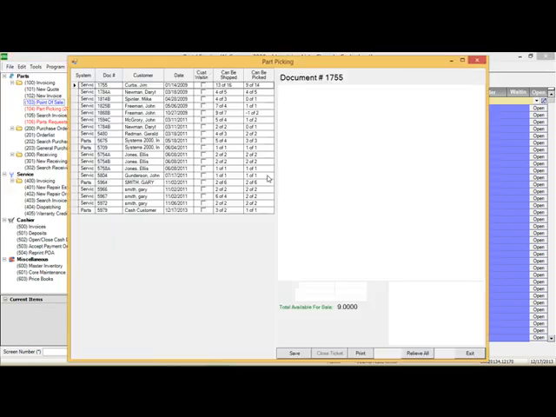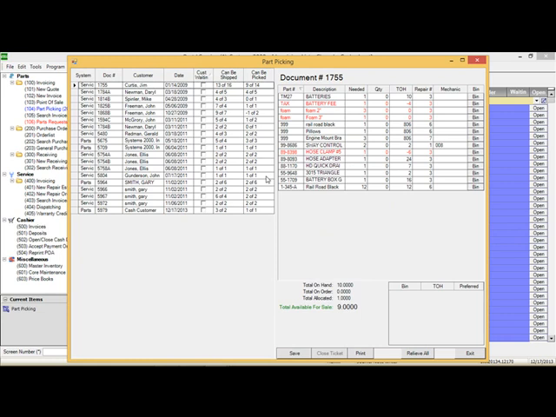Parts picking. If you're in a very large operation, you're going to have a very big warehouse and normally have people that are going to go around and pull the parts off the shelf. They can just open up a service ticket, and when they open up the service ticket, they can see what parts are actually needed on that service ticket.